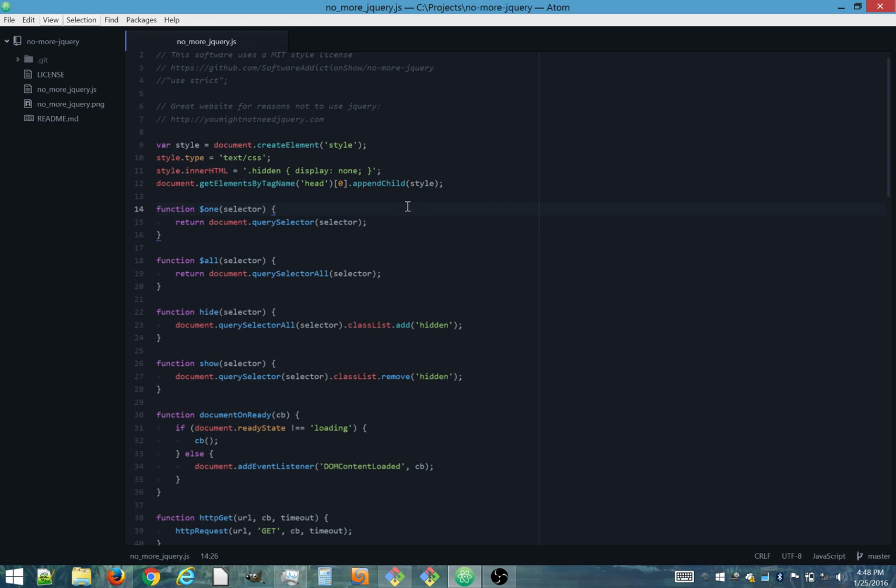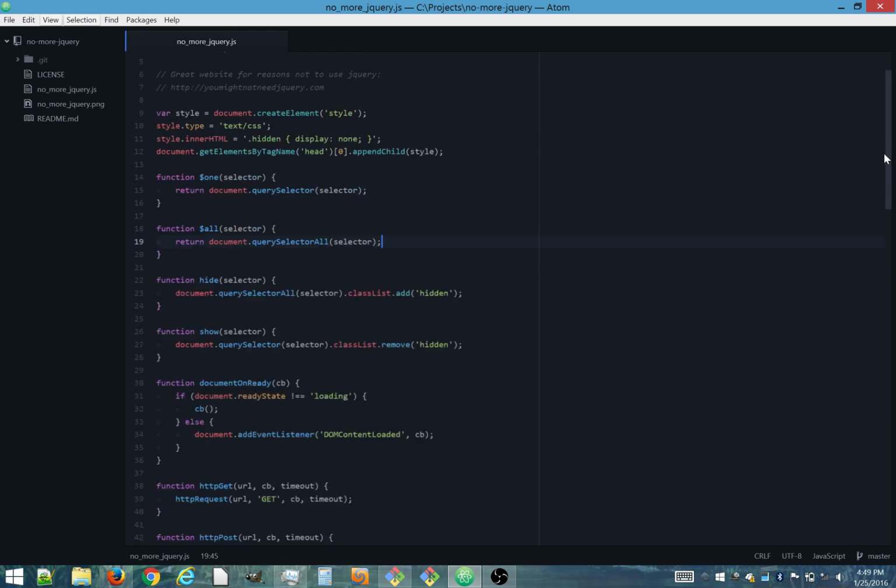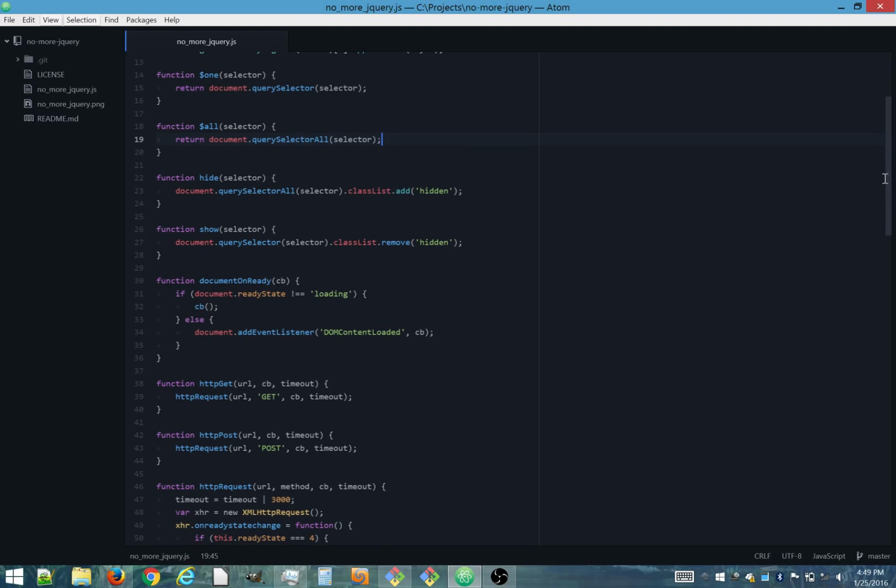Let's see, we have a function. It just wraps query selector and returns one object. And then we have the sister function. It wraps query selector all and returns all the elements, the node list or whatever it is, that matches that selector. And these aren't quite giving us parity with jQuery's cache object or the jQuery object or whatever you want to call it, but it's close enough.